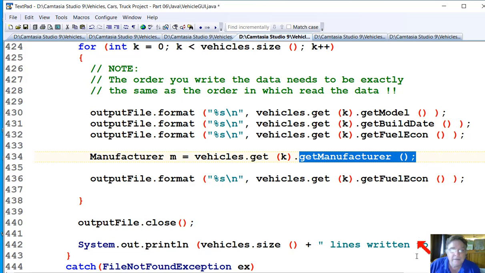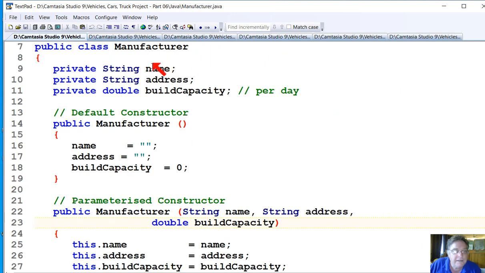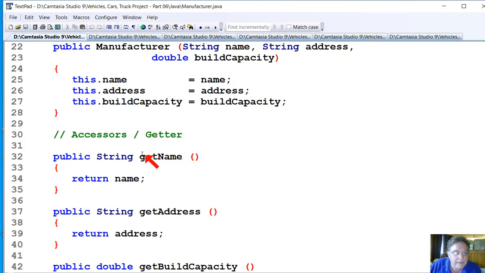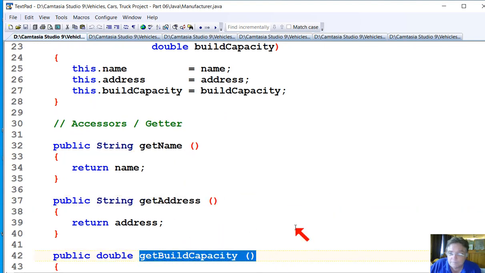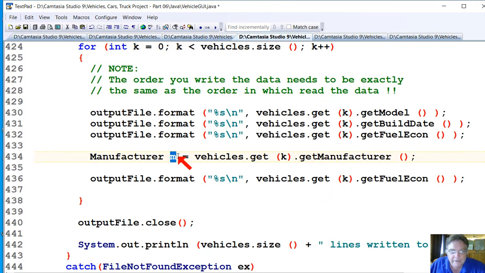Okay, so now what we can do is have a look at our manufacturer class, and then we can say getName, or whatever the accessor methods are: getName, getAddress, getBuildCapacity. So we'll get the manufacturer, then call getName, getAddress, and getBuildCapacity, and write all those details out to a file as well. Okay, so we're now talking about our manufacturer.